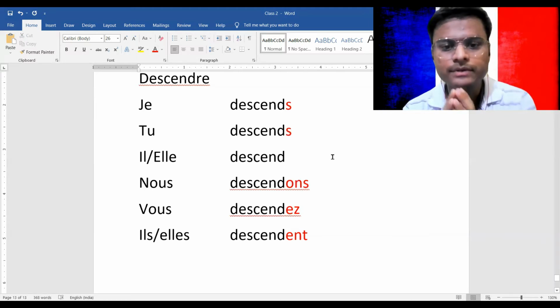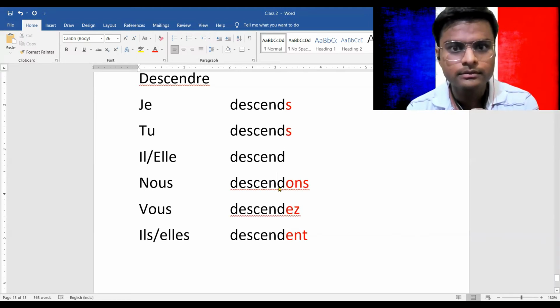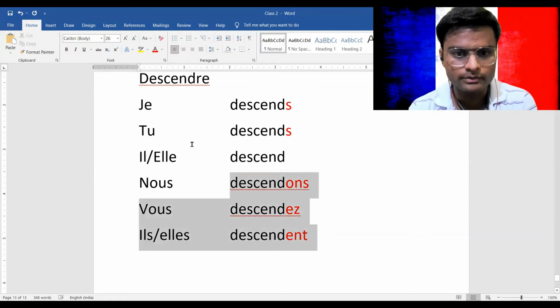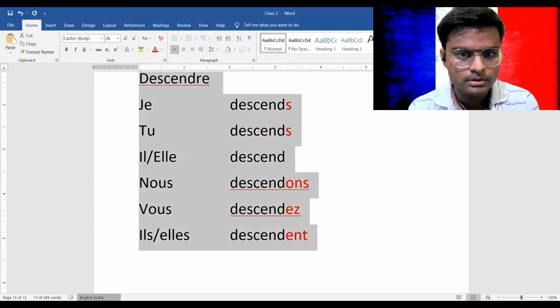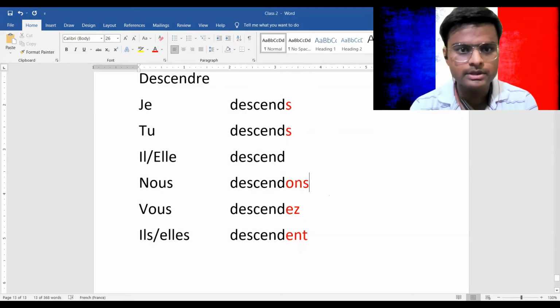So whenever you see verbs, just a second. Okay, it is in English language. Let me just change the language. In French language. Now it's 100% correct.